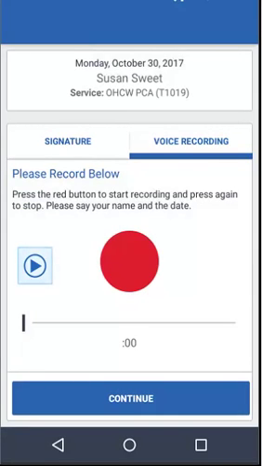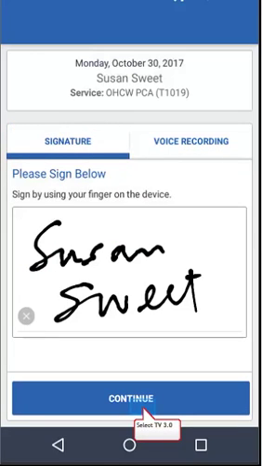The client can press the play icon to play back the recording. When the recording is complete, the client taps the Continue button. To complete the signature, the client signs on the screen using their finger. Please note that if both voice recording and signature exists, the EVV device prompts the client to choose which confirmation to associate with the visit. Remember, voice recording is the preferred method of confirmation.